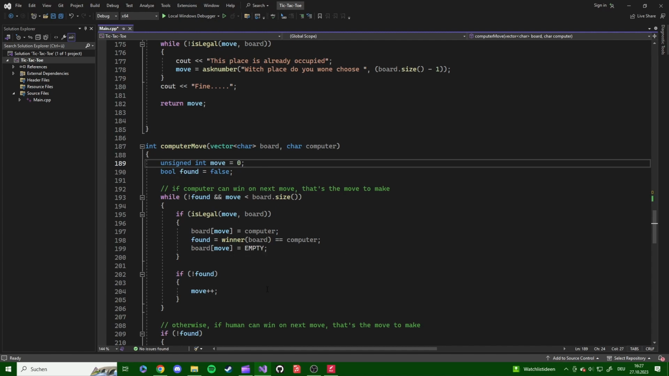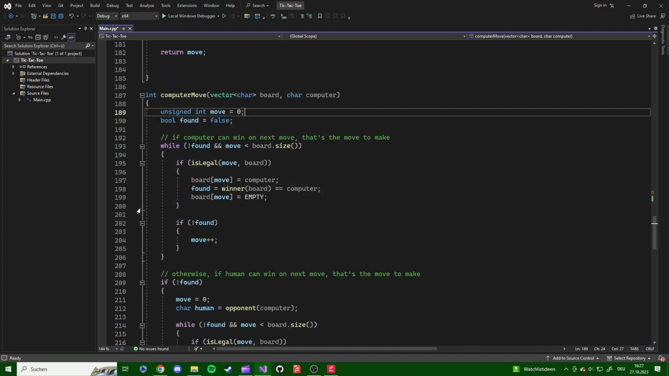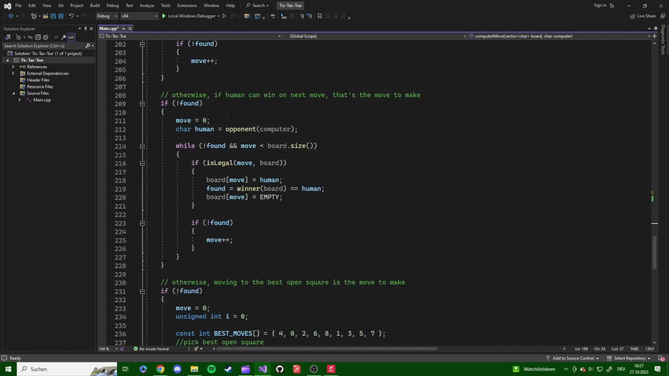But as long as it will always insert it and delete it, and in between it checks if it would be the winning board. And when we have checked this and there is no solution to it, we go to the next one, and here we check if the human could win in his next move. We check where we have to place our piece, and we change human to opponent computer because we want to check his piece. So we have to change our piece.